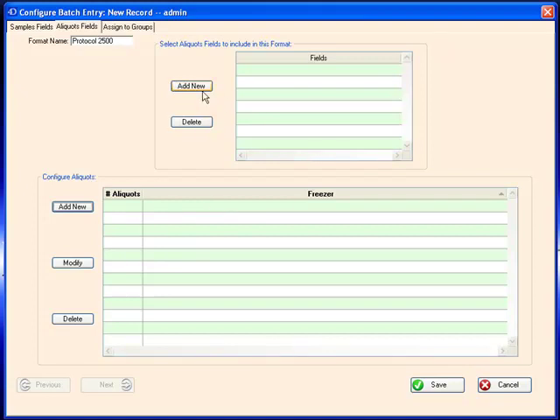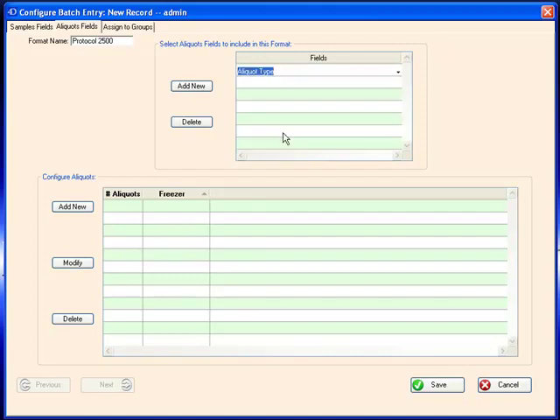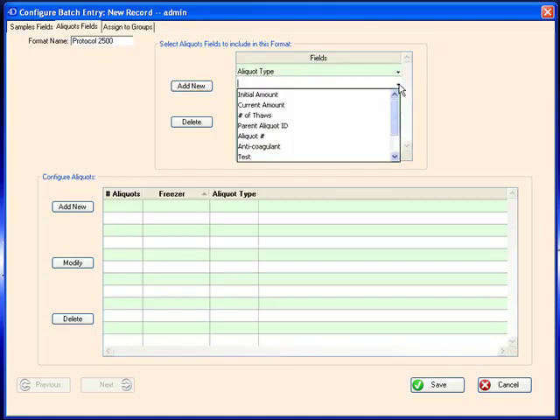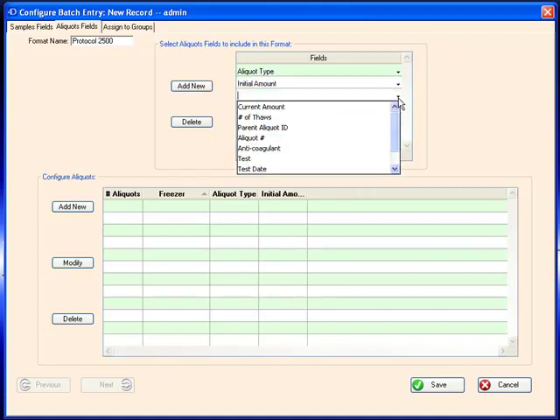Let's first decide which aliquot fields we want to include in this batch process. And we're going to include three of them: the aliquot type, the initial amount, and the current amount. So let's go to add new, and then we select again, the first one we'll do is aliquot type. We'll also add another one which will be the initial amount and then the current amount.